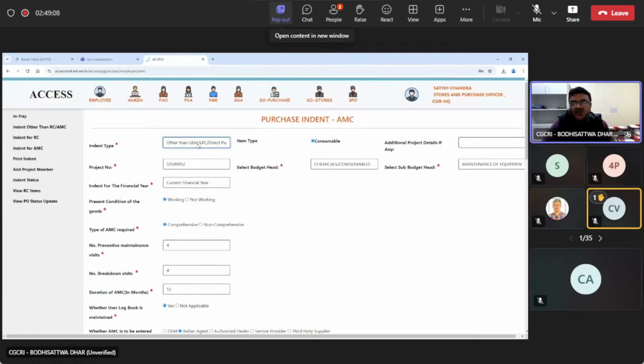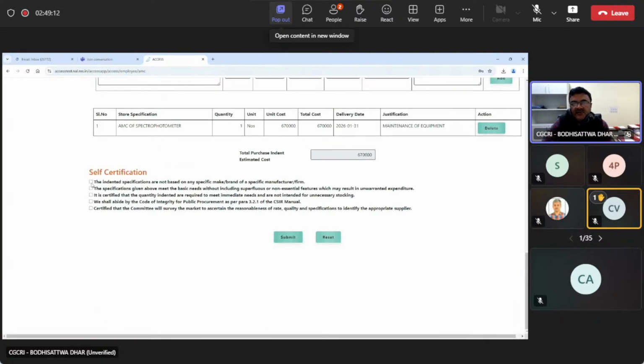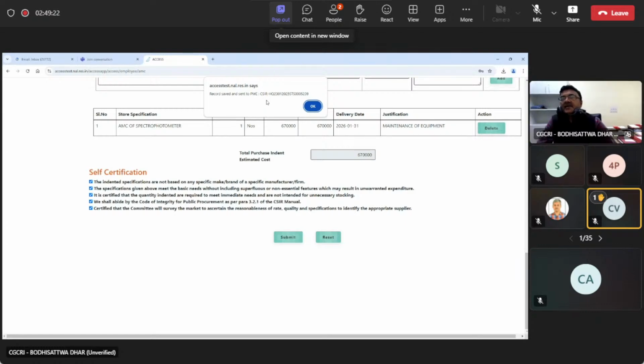So let us go back to what we started with. Since it was LPC, we will go for LPC only. We will click all this and we will submit. So here you can see record is saved and sent to PME and the number is here.